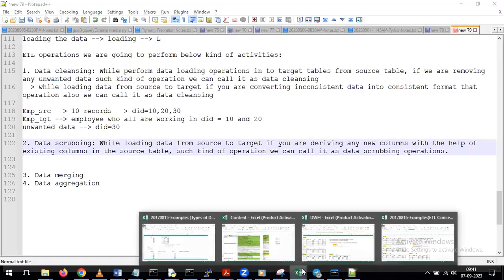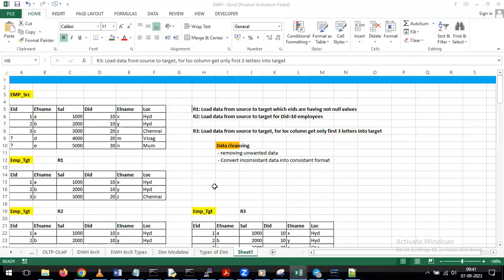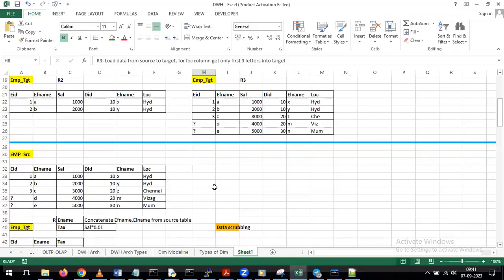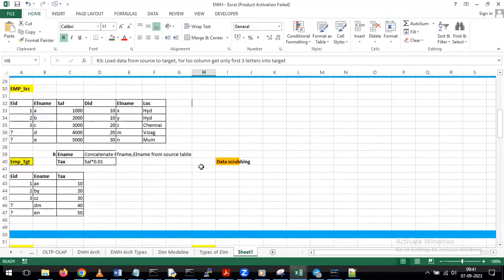Again, we'll see one example, with that we can get a clear picture. In this example, again I have the source table, and we are loading the data into the target table. In the source table, for example, we have the EF name column, the employee first name column, and one more column called EL name, which is the employee last name column. Now my client requirement is, while loading the data into my target table, he wants to get data for the E name column.